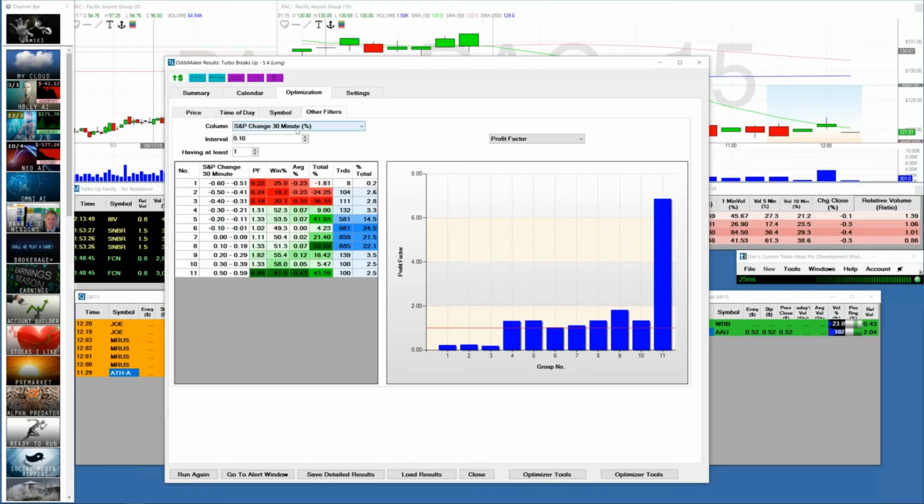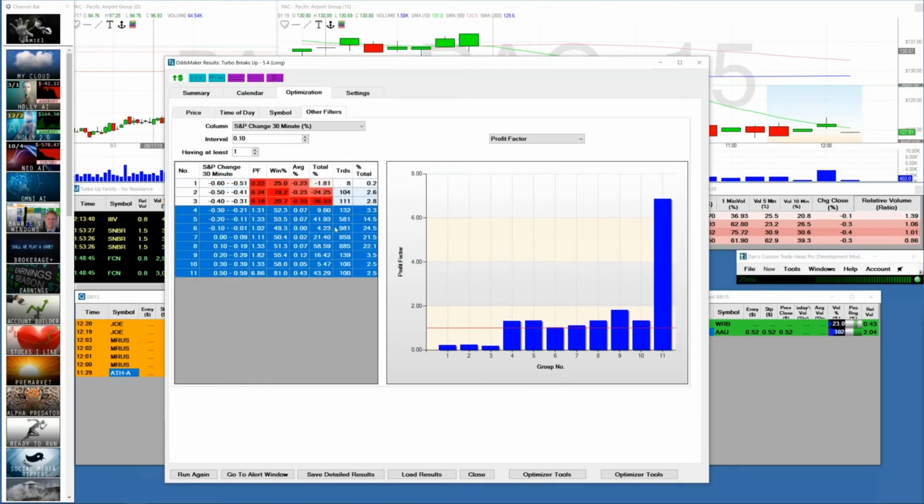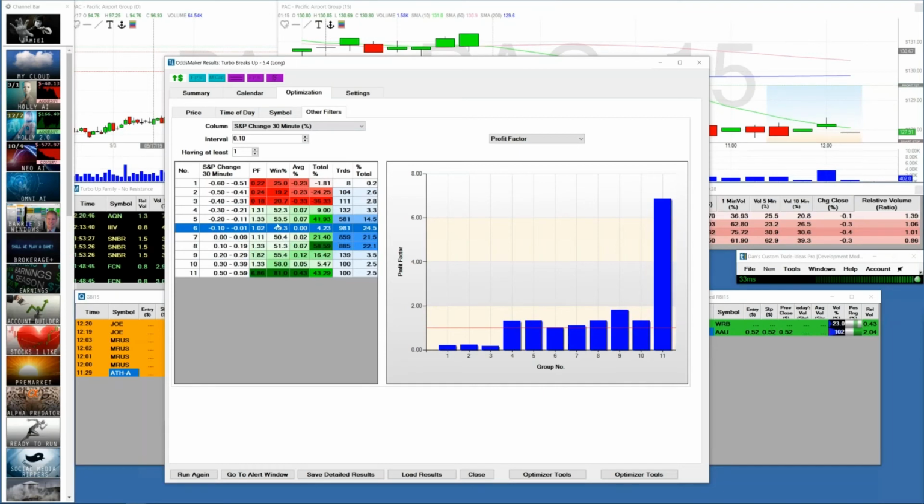S&P change in the 30-minute period, all right? Notice how obvious these guys are up here. Well, when the S&P change in a 30-minute period is anywhere between negative 0.6 in the min field all the way out to negative 0.31 in the max field, these trades stink. They all lose. But as soon as we get into these values, we've got a nice area of green. So this would be a good area of red to clip out.